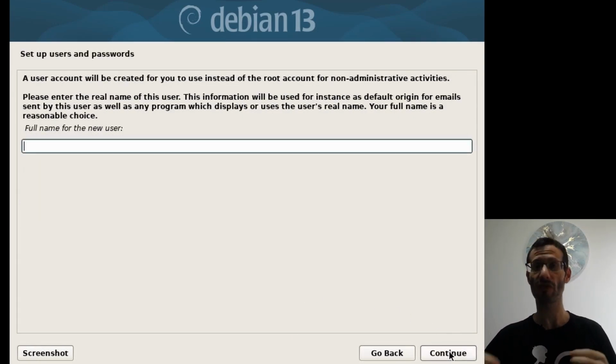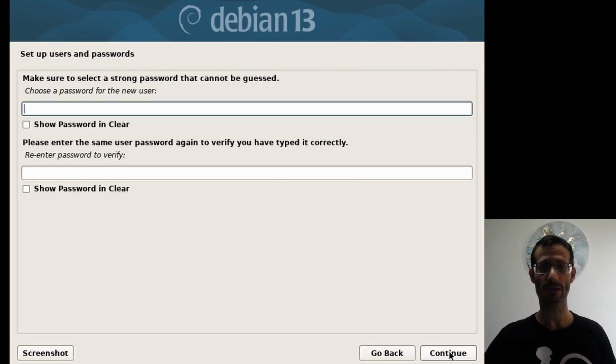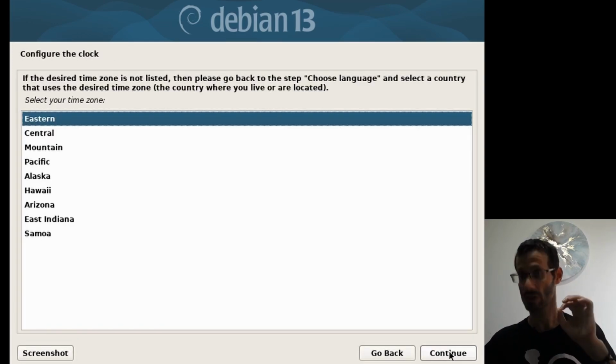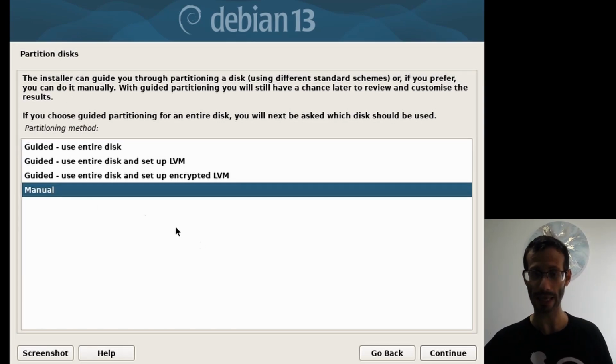I then need to provide the name for the user account. So I'll go with my name, then the username for the new user account. Then we also need to provide the password for this new account, and we can continue. We then need to choose the time zone, and we're now in the partition disks step. So here I'm going to choose manual and continue.